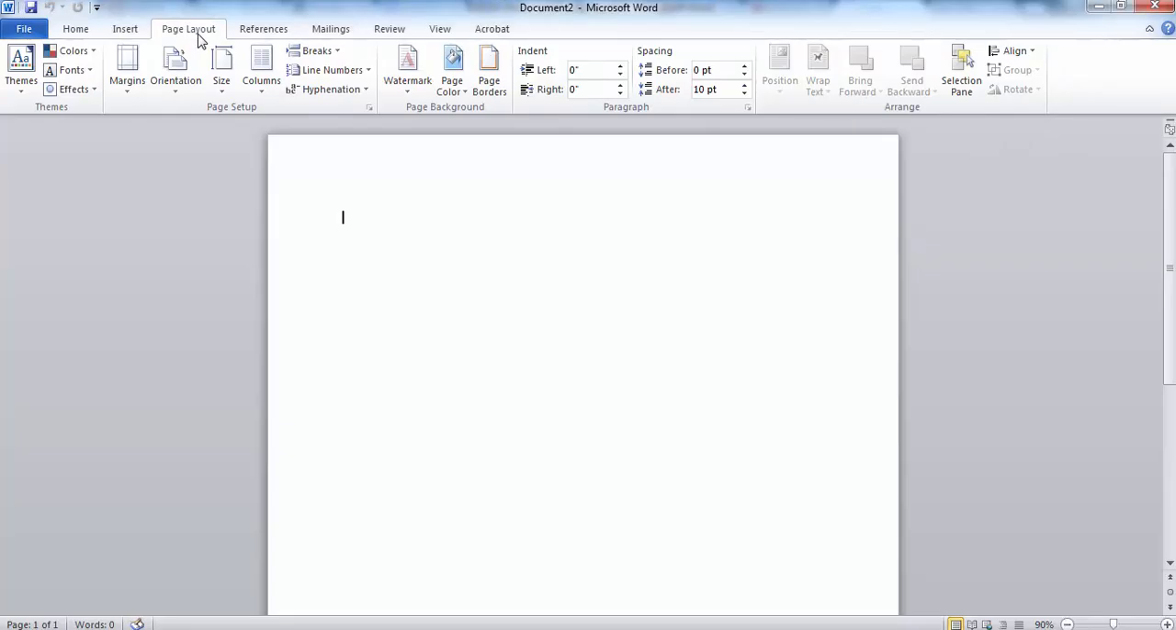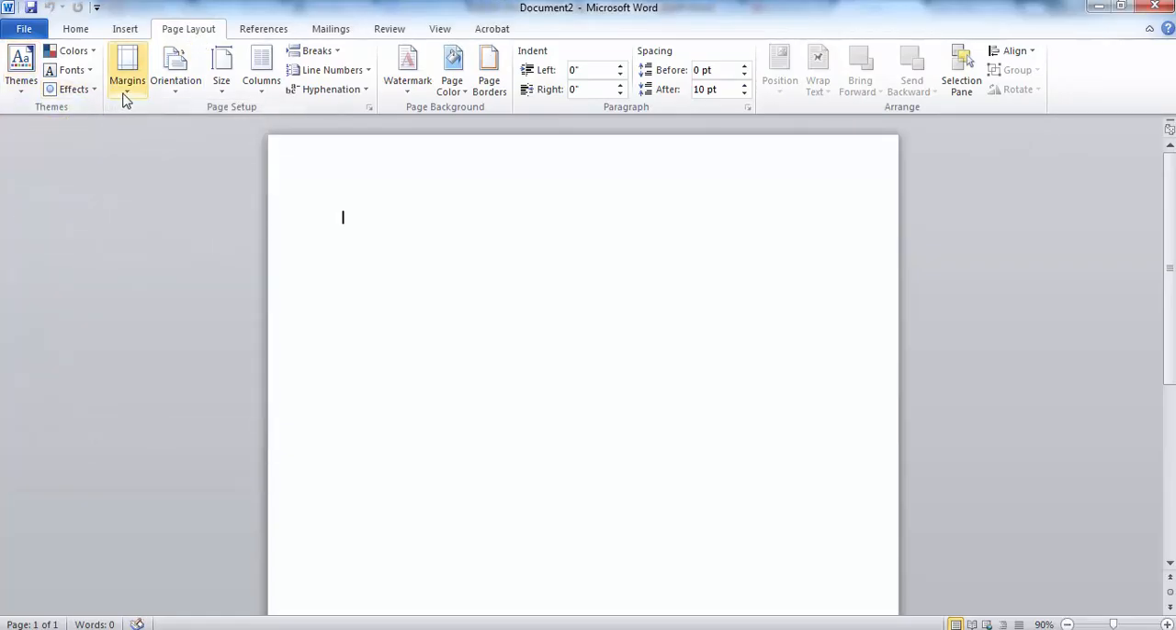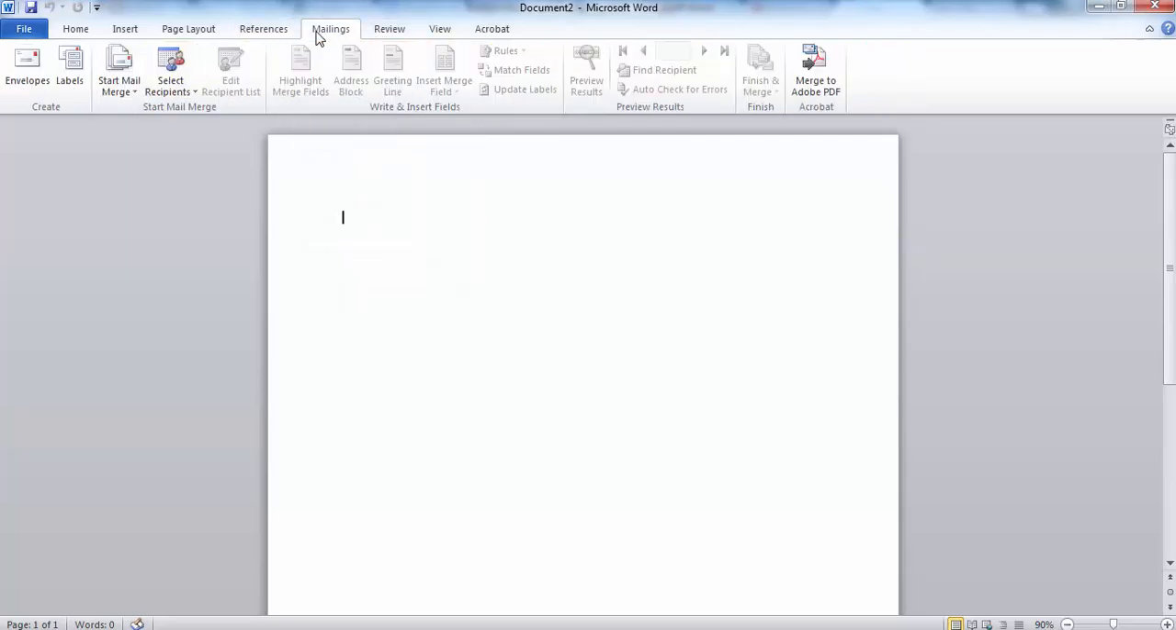This tab is the page layout tab. This goes over the different themes, margins and settings, how many columns this document will be, indentation, paragraph, and all of that. Here is the references page. This is where you would insert citations, footnotes, and captions. In the mailings, this is where you would use a mail merge. You can also make envelopes and labels.